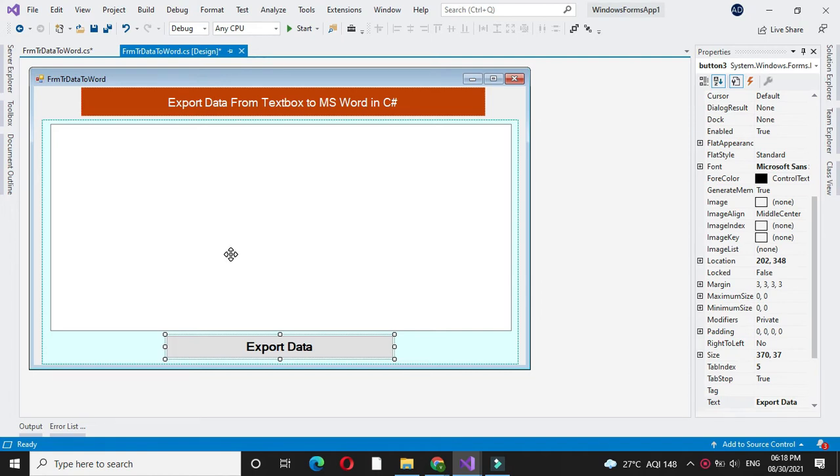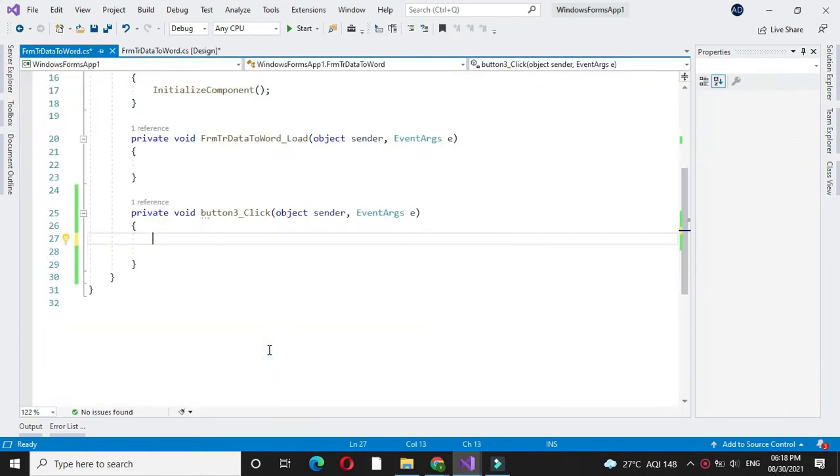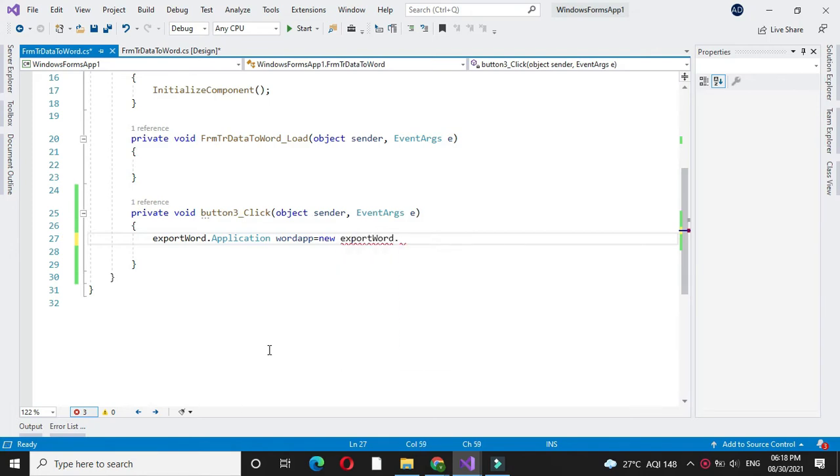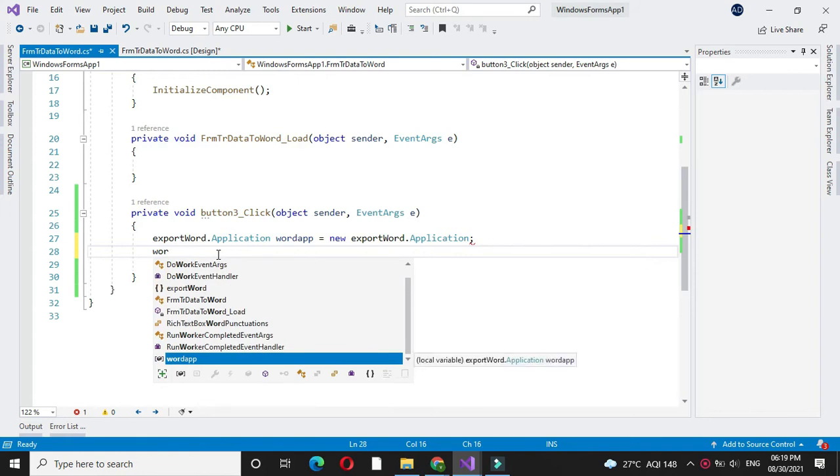After setting reference we will write a code to transfer the text box data to Word file. So at click event of this button we will write a code. First we will create the object of our export word dot application. So export word dot application, new export word dot application. That is, here we have created the object of export word application as Word app. Then we will make the Word app visible true.